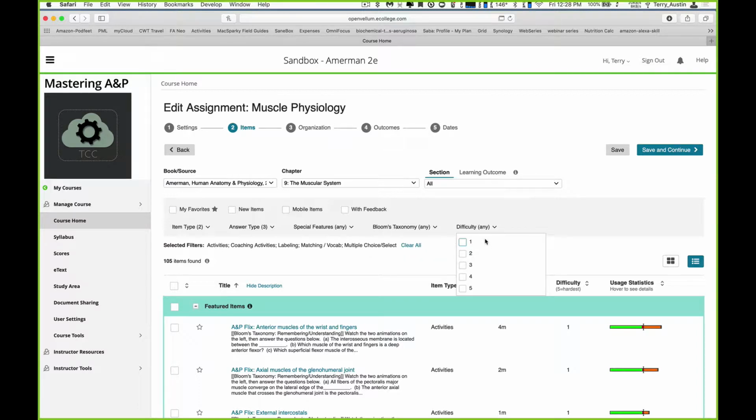Difficulty is sort of an in-house thing. It's how much struggle students doing our items have had. So I generally leave all this back-end stuff undone and focus mostly on picking those first two items. Again, activities and coaching activities are going to give you things that are interactive.